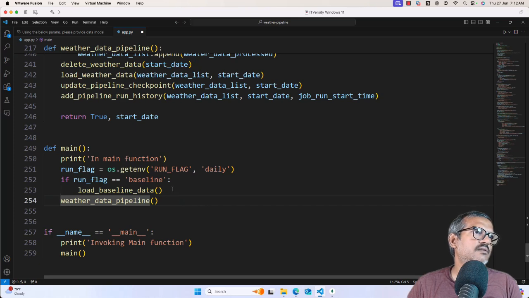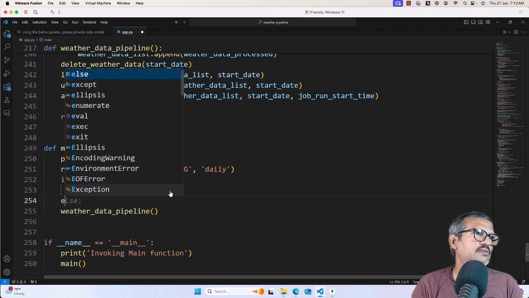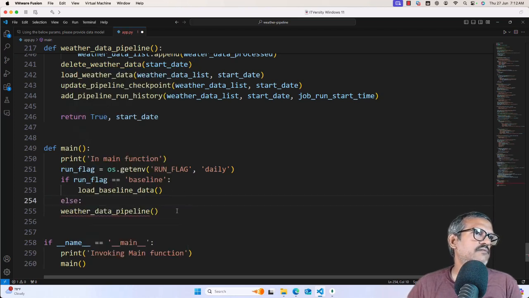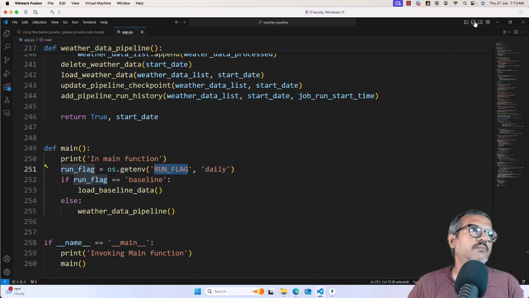However, even after running load baseline data, it might end up running this. We don't want to do it. Hence, we'll be saying else here. Else, if run_flag is not baseline, then it has to invoke weather data pipeline. Now, let's save this. In this case, we need to make sure we set this environment variable to run baseline data. Let me click on this.